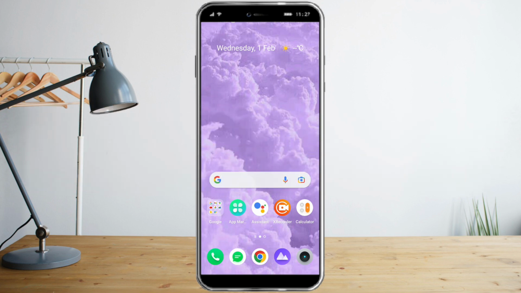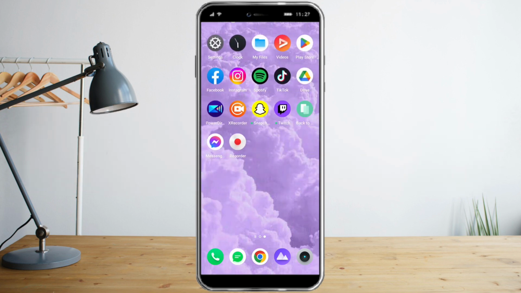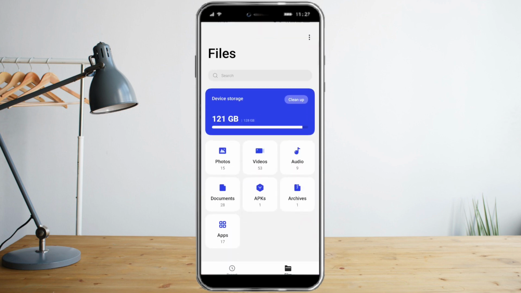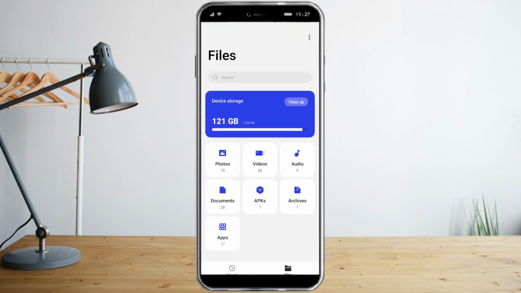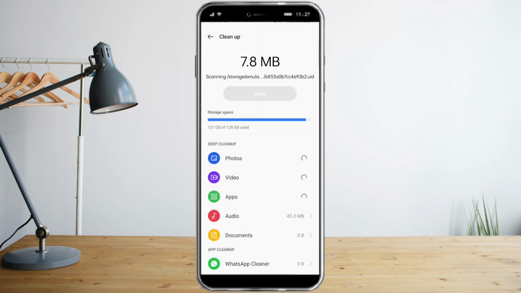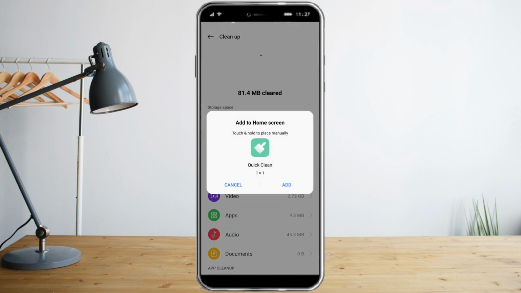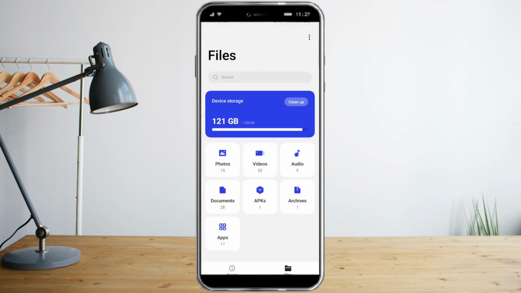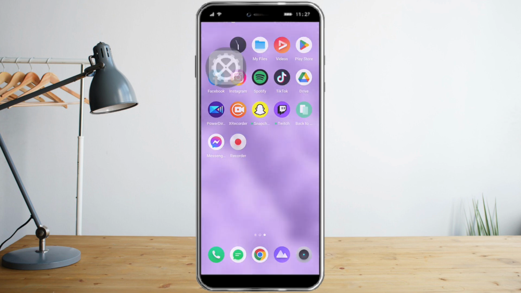So the first thing you need to do is head over to the files here and see if you're out of storage. As you can see, I am out of storage, so maybe this is the reason why it's not installing. So what you need to do is head over to cleanup, and this will scan your phone for anything that you can delete. Is it scanning right now? And click on clean.